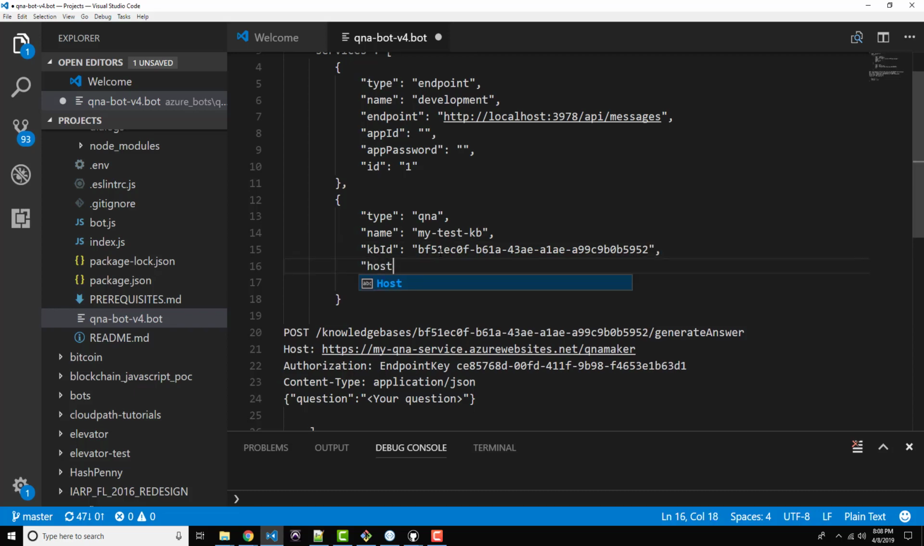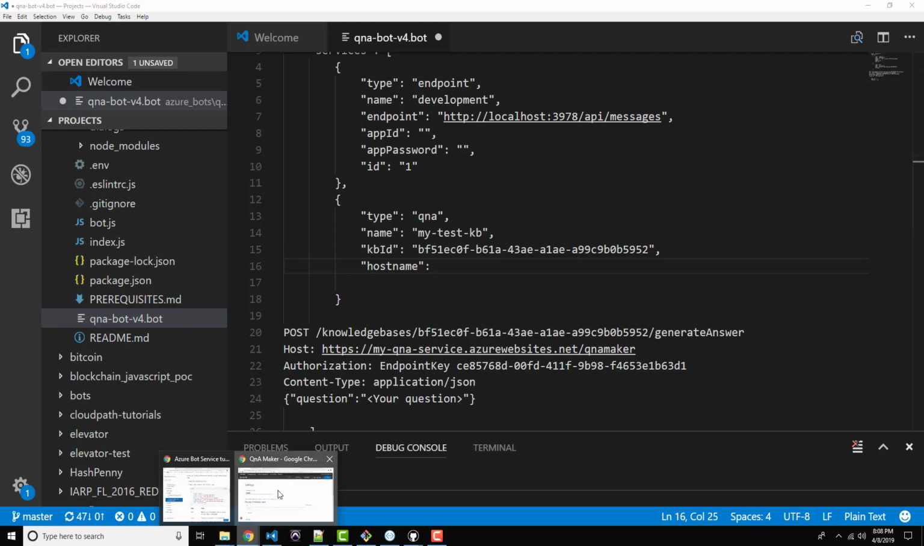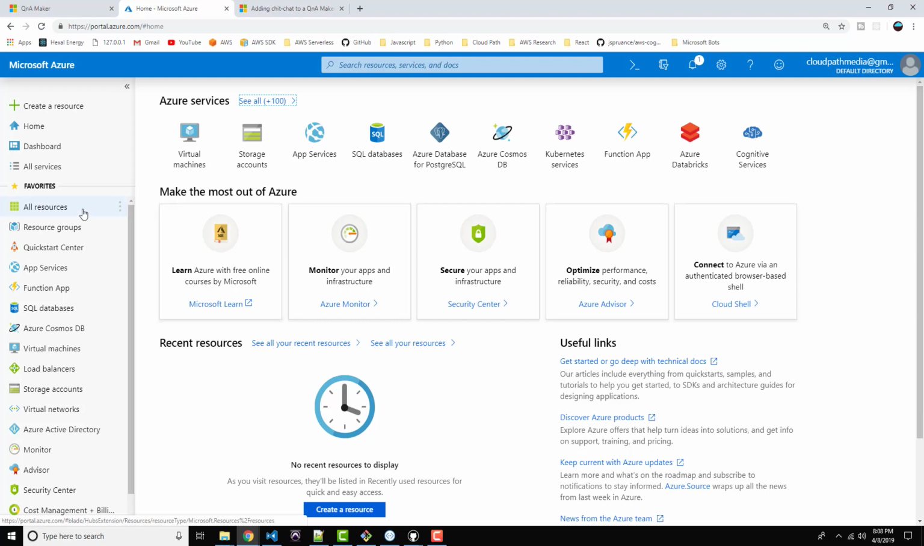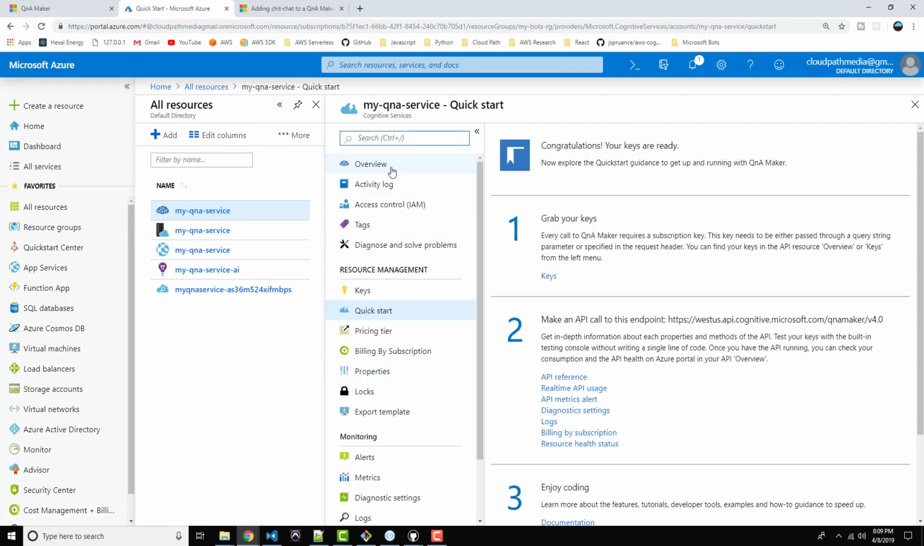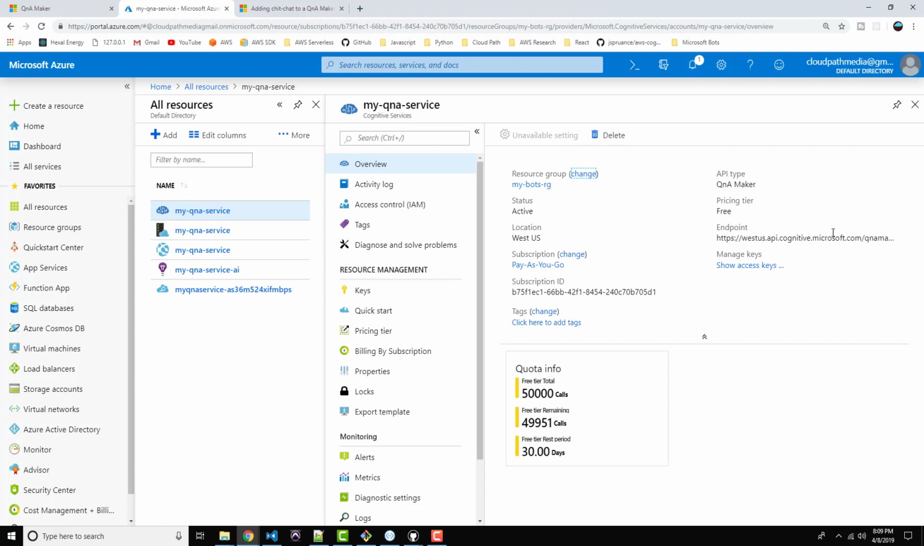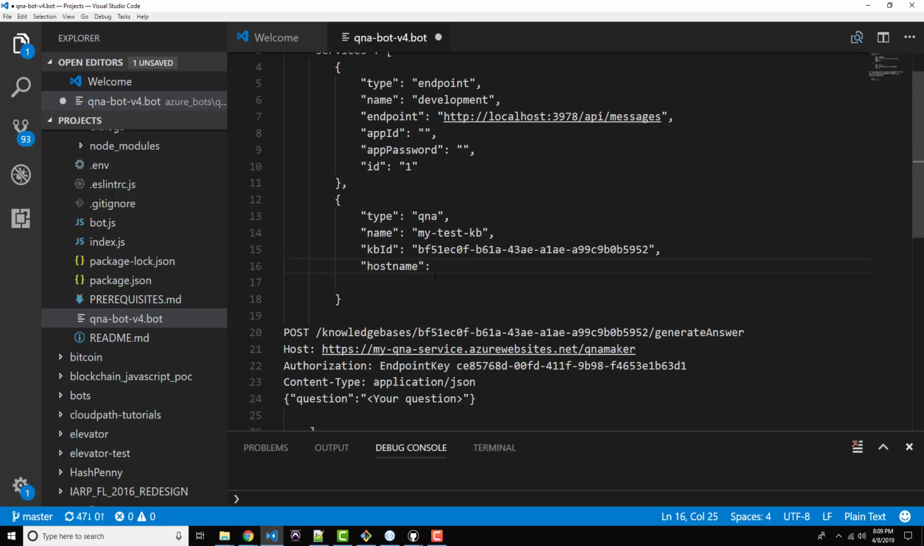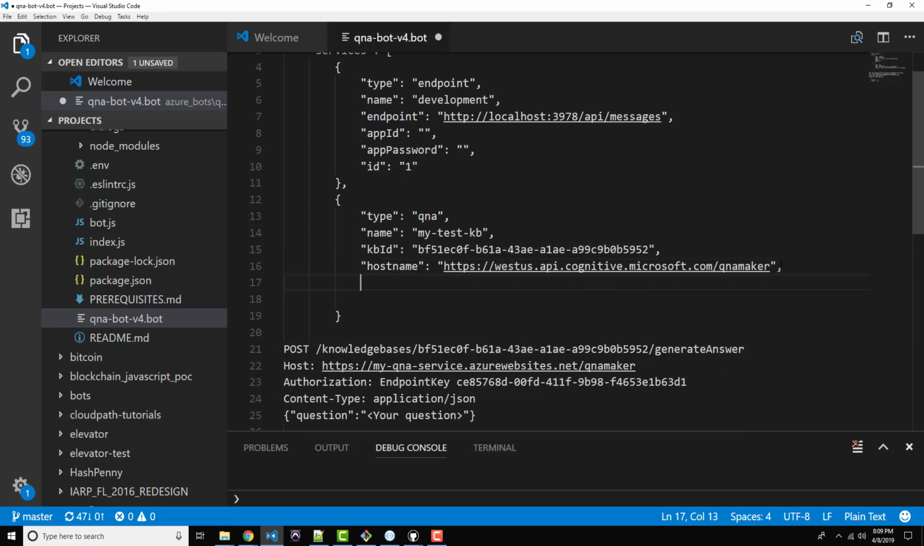All right, next parameter is going to be host name. Now, this is the host name of the Q&A service that we set up in Azure. So let's go back over to our Azure portal. And all right, so let's go to all resources and we can search for it. And it should be right here. Okay, so my Q&A service. Overview. Here's what I'm looking for. All right, so we want to copy that whole endpoint right here. And actually, we don't need the v4, we just need that much. So we need like the full domain.com/qnamaker. All right. Next parameter is going to be endpoint key.